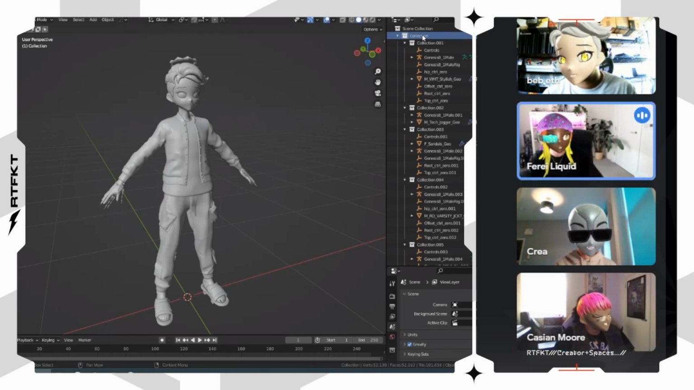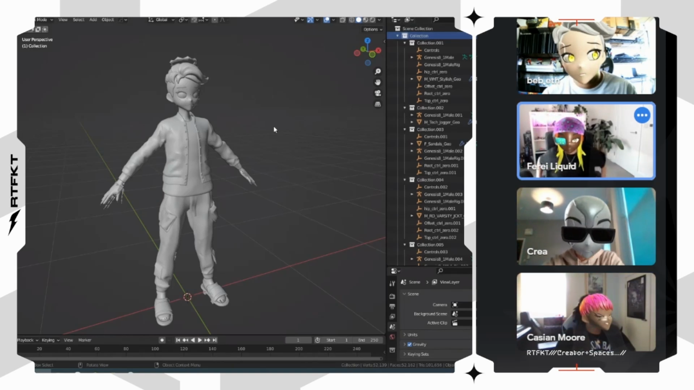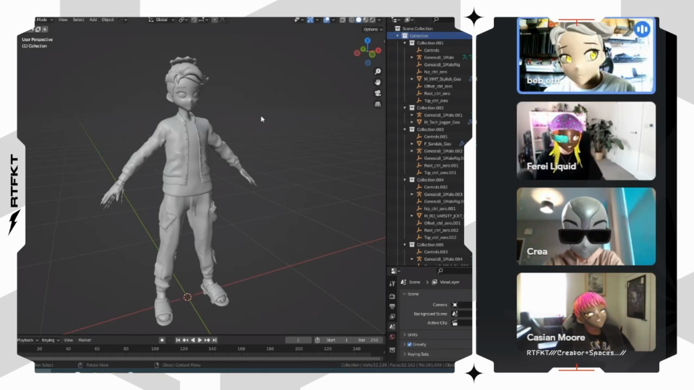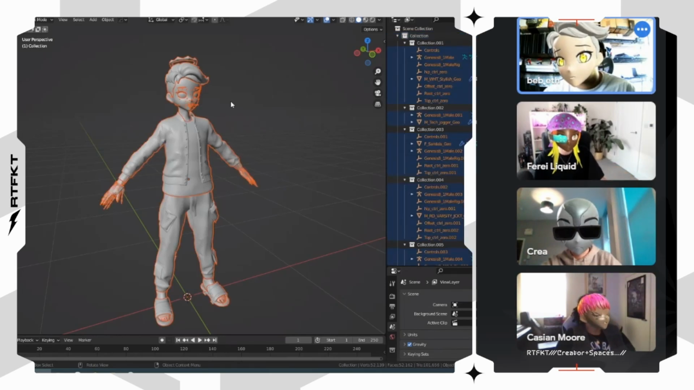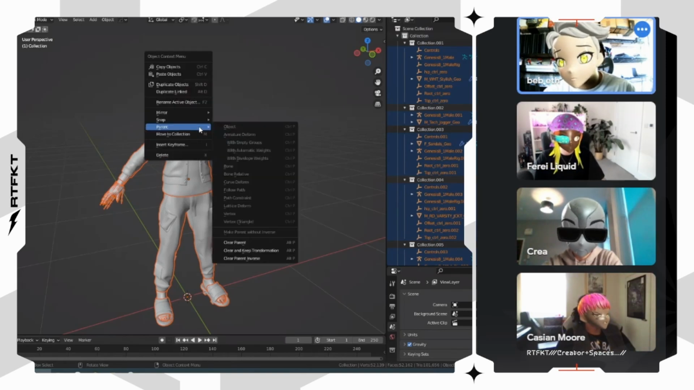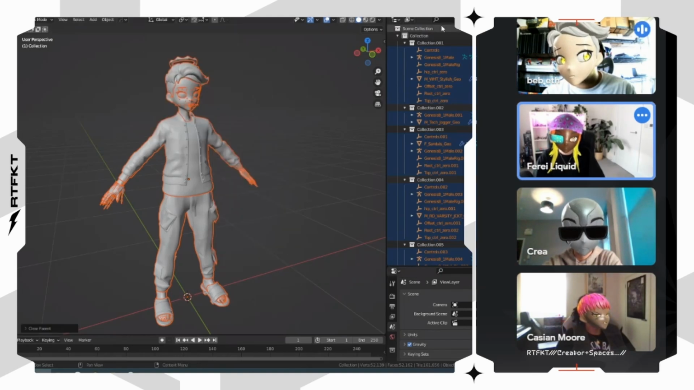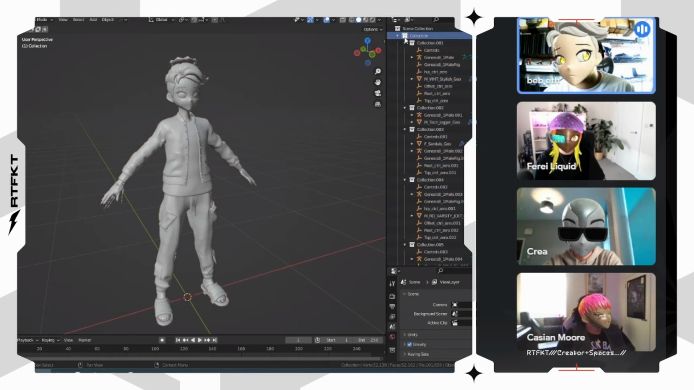Now what? You're gonna put your mouse in this area, inside like this box. We're gonna hit the letter A, and then everything should be highlighted and selected. I'm gonna right click, go down to parent, and then go to clear and keep transformation. And then this side scene collection area should look all kind of funky now, like this.